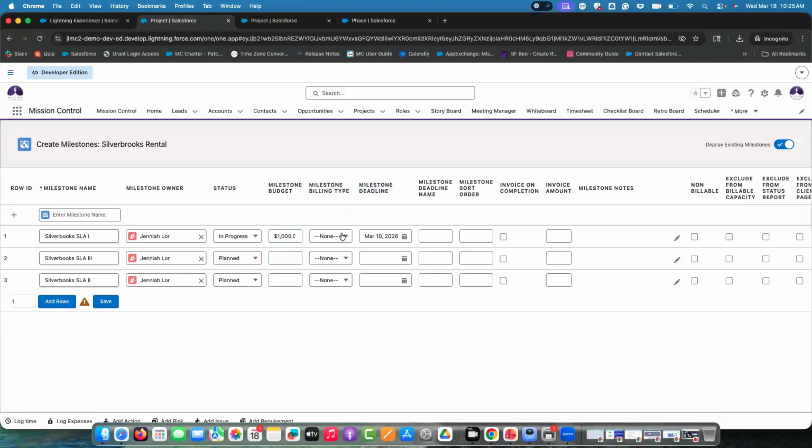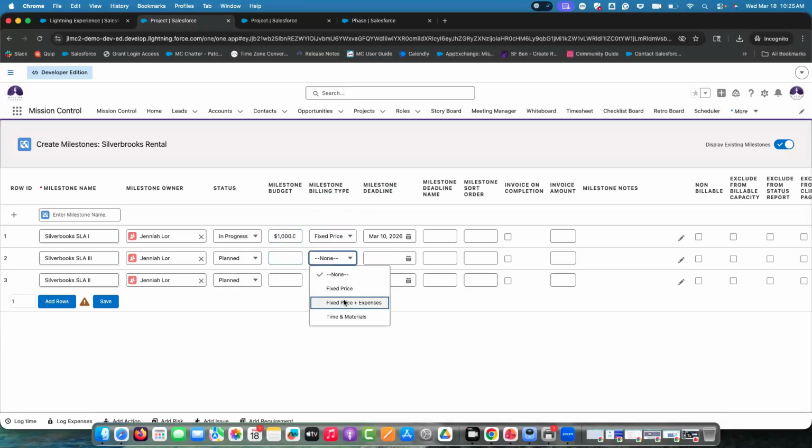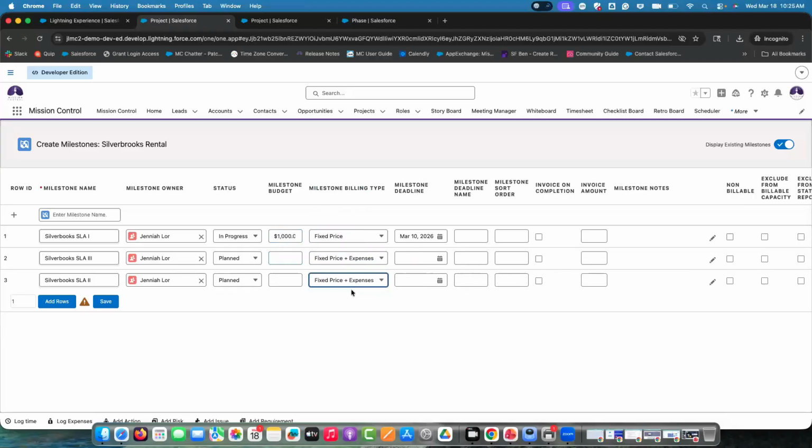You have our milestone billing types, and this billing type is really just for billing. Let's say the milestone billing type refers to the project billing type controlled on the milestone. So if you have a project that has the controlled on the milestone billing type, this is just letting you know that I want to bill my projects per milestone and not per project.